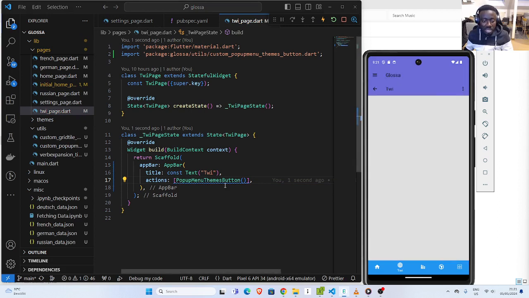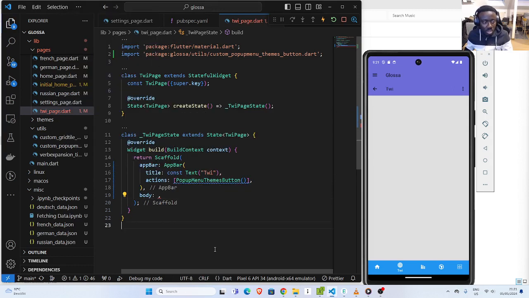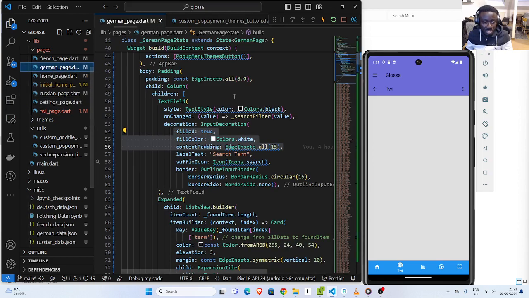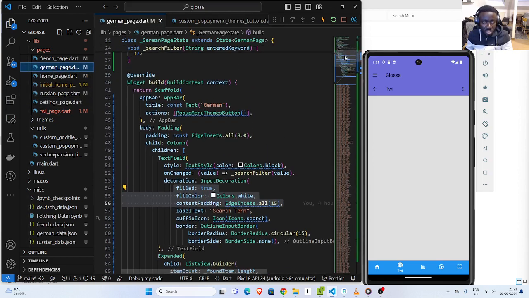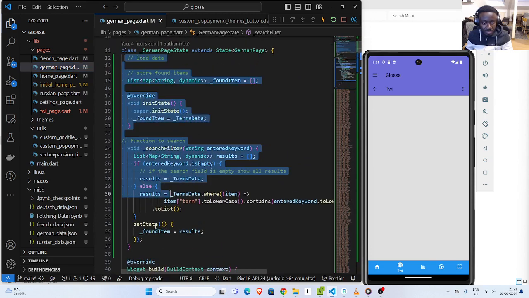Perfect. Now let's add the search for it. I'm going to go back to the body, and as we did earlier on, we're going to add a search field for the body. I'll copy the previous one that we did, because we did one for the German, and it's almost the same idea, so that we don't need to repeat. So I'll copy the data together with the state, and I'll explain.